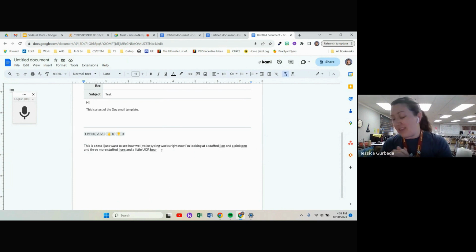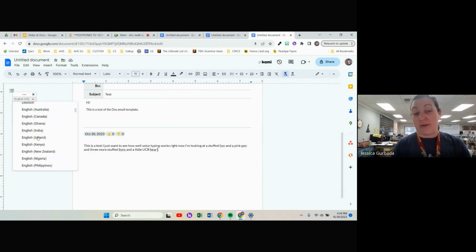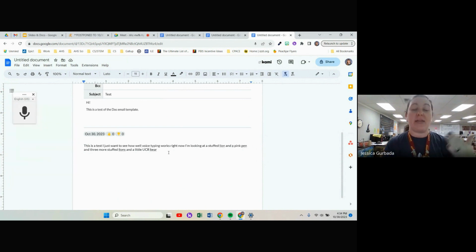But also, if you have a hard time typing, or you're in the car and you're like, oh my gosh, I really need to get this note down, you just click right here. And notice it will do other languages. So I don't speak anything other than English, but if you wanted to type in another language via voice, you have that option.